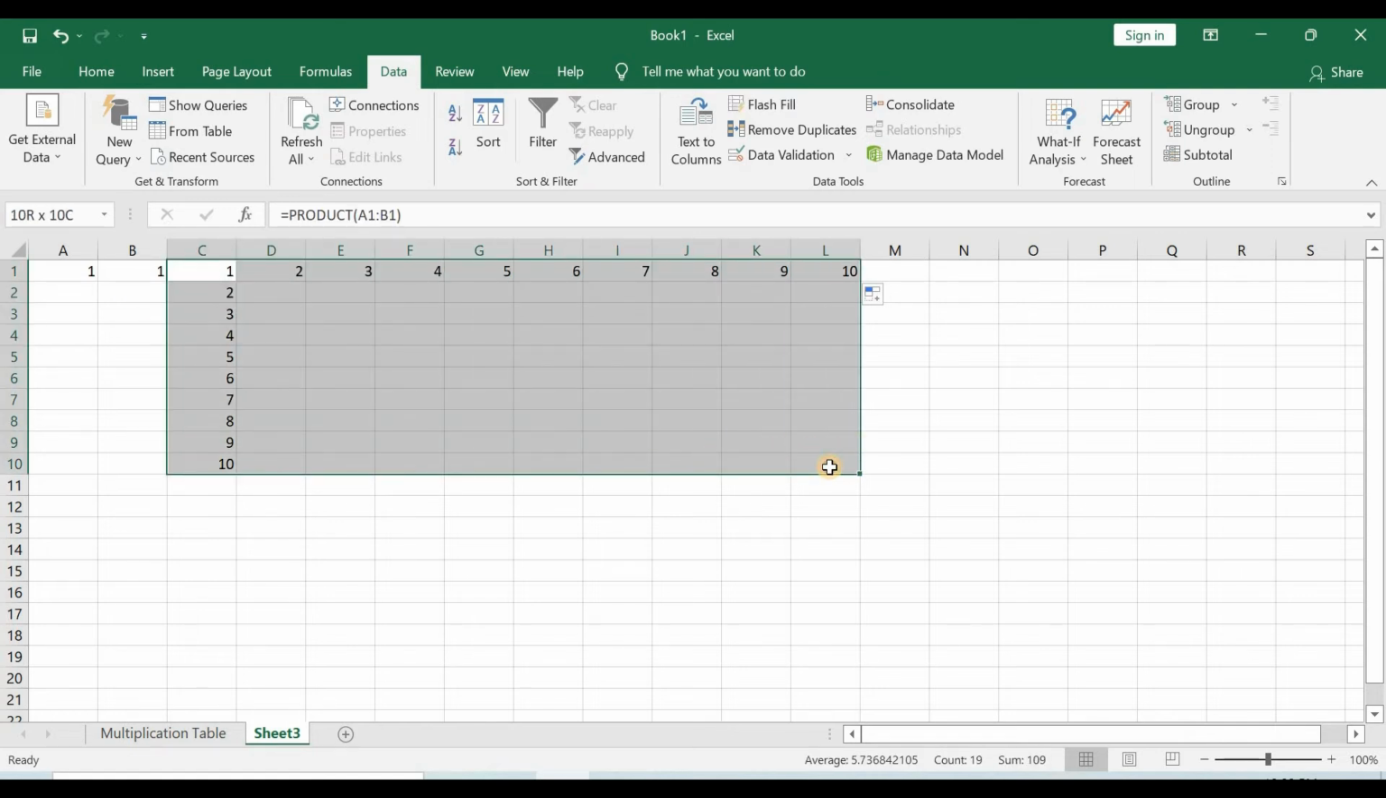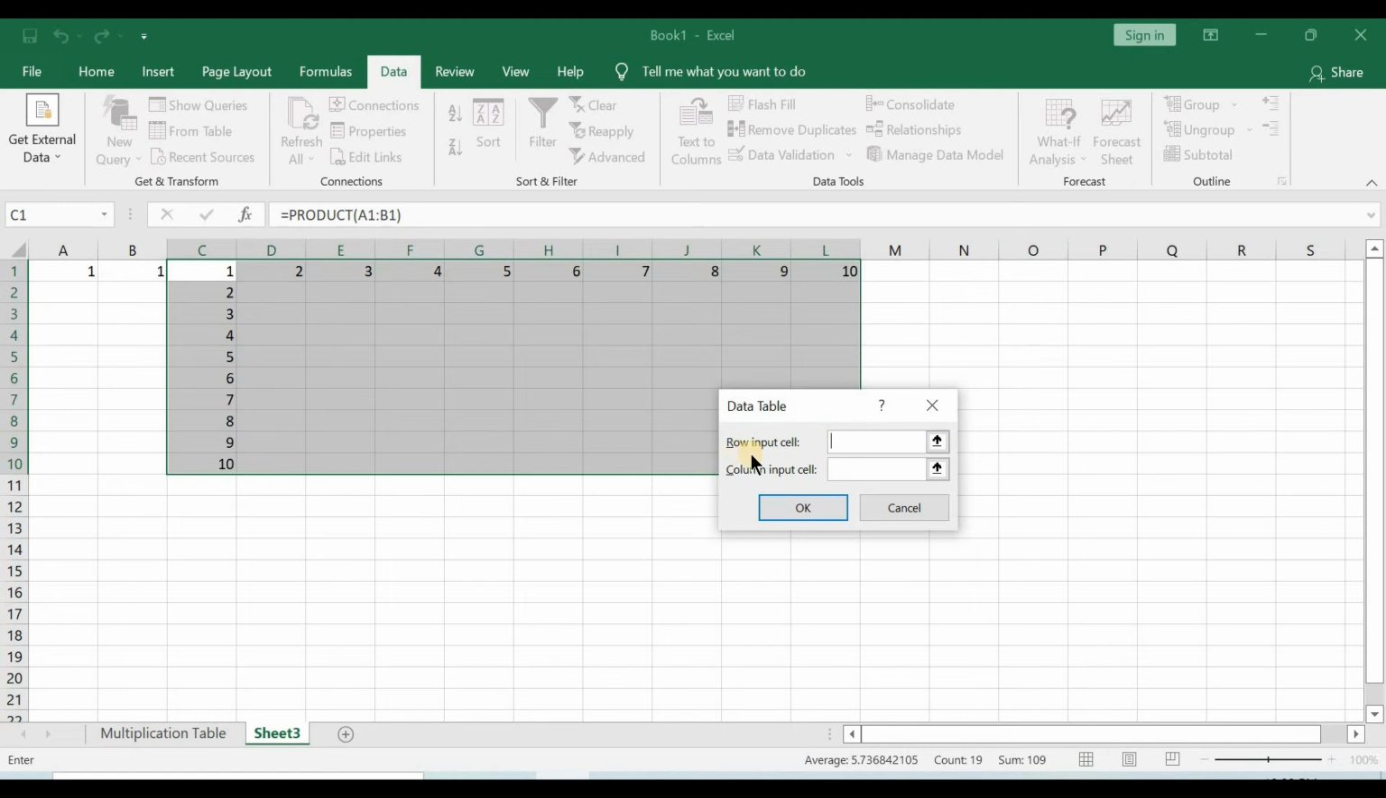We need to select all these cells till here and we go to Data and click What-If Analysis and click Data Table. The first one is row input cell, so we click the first number and we have to bring our cursor here. हमें cursor को यहाँ पे रखना है. उसके बाद हमें column input cell, we have to select the next number and click OK.